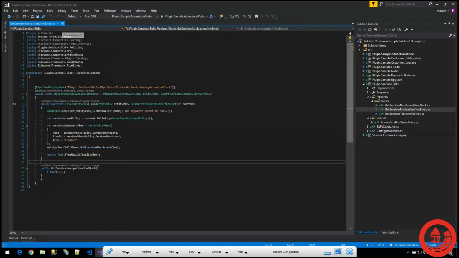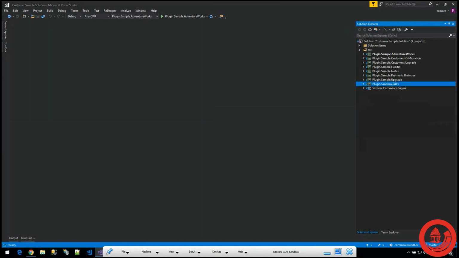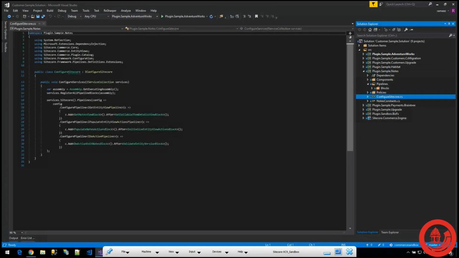Okay, so for example, let's close this one. We have another sample plugin called Sample Notes. What this is doing is, to all your sellable items, which are your products, it's extending them by adding a notes view to it.